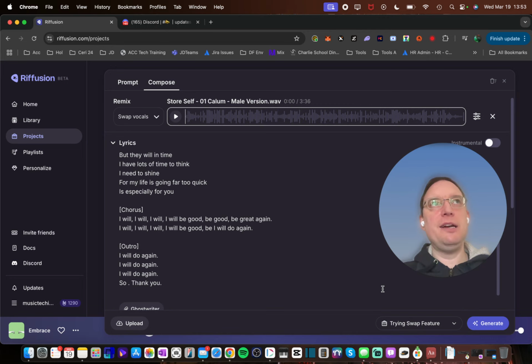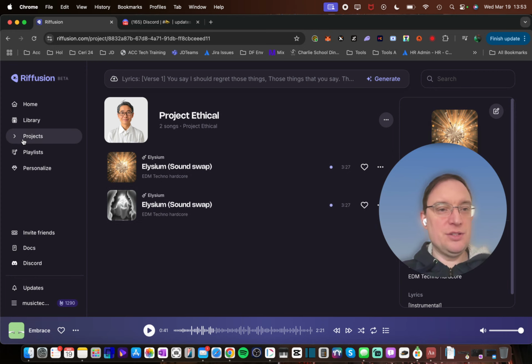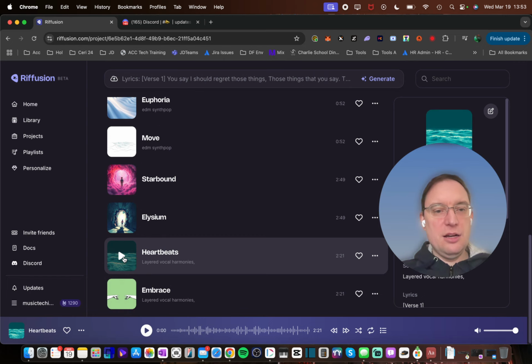So they've really integrated this new feature in terms of ease of use. I think it's brilliant what they've done. So there we go. Let me have a look at projects again, and let's listen to the second variation of this. So trying the swap feature, let's listen to Heartbeat's version.